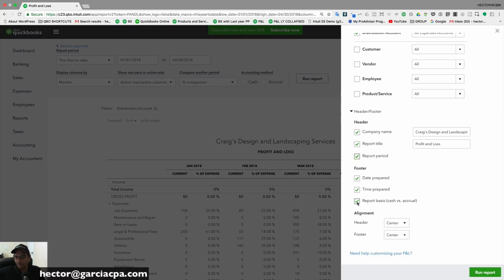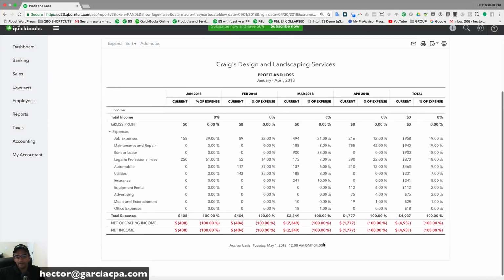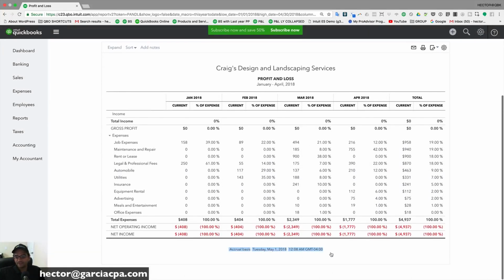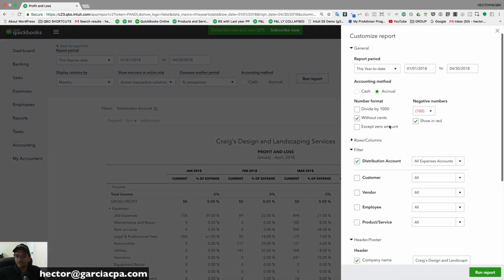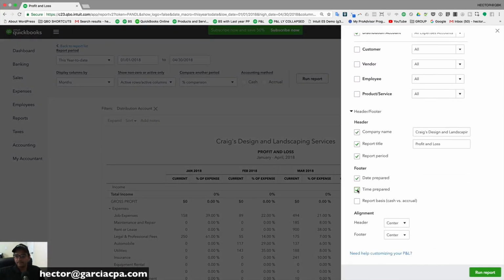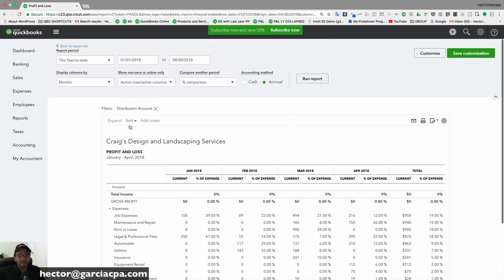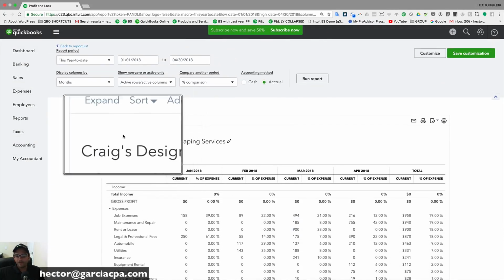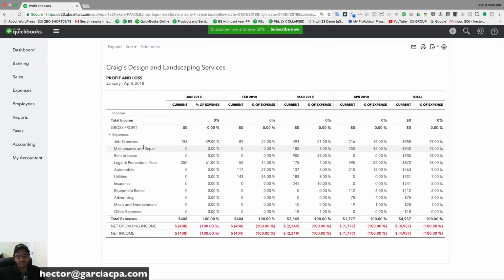And then the footer, if I want to show the report basis, the date and time prepared, that's also really valuable. And of course, the alignment of that information, if I want everything centered. I click on Run, and I go down, and maybe I don't want to see any of this stuff here. So I would click on Customize Report and get rid of that. Again, not that that's a good idea, but let's say, for example, on the header, I want to put everything left justified and click on Run. Okay, so now you see the header at the top, name, date range, name of the company, and then nothing on the bottom.